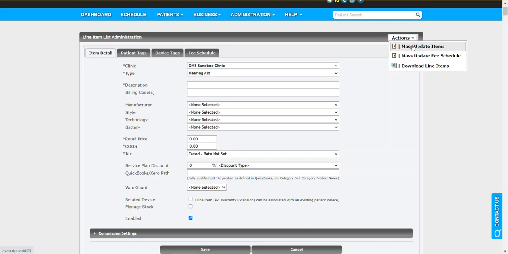Okay, let's say your needs span beyond that, right? And you're saying, hey, it's going to be kind of cumbersome, I need to make updates to all of my hearing aids, for example. Maybe I want to make some significant changes to my pricing, or maybe I never entered my codes or things like that. Then Counselor can help you out, right?